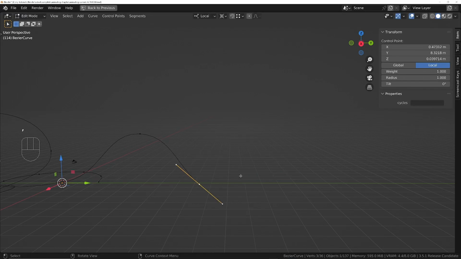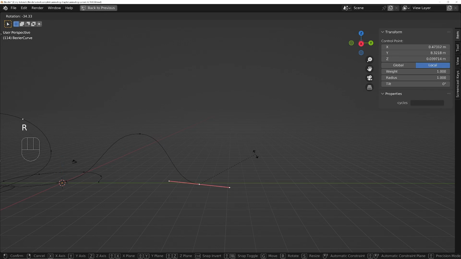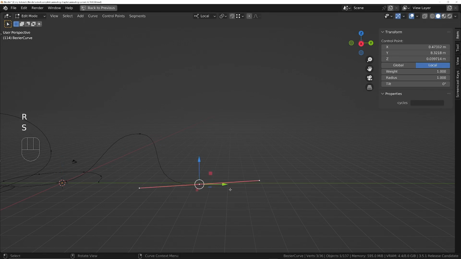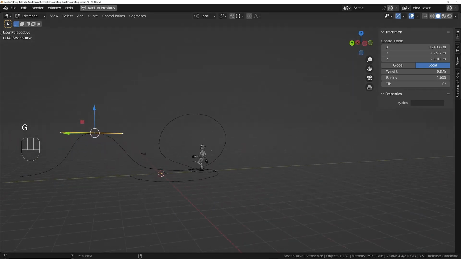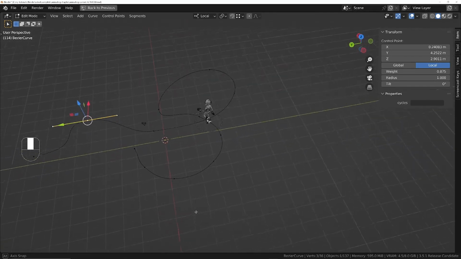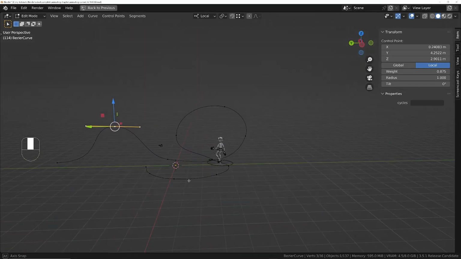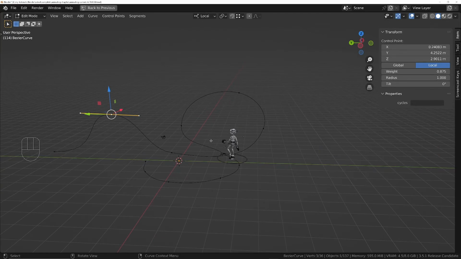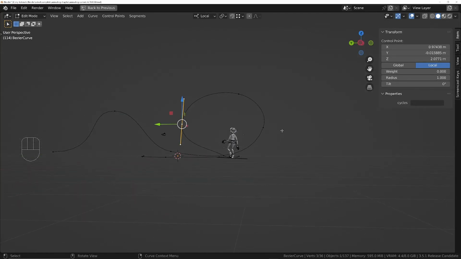Make sure you set your pivot point back to medium point. And we'll scale that out a bit. All right. So we've got a loop the loop, and we've got a little bit of a hill at the end as well. And that should be fine. Just tidy it up as ever you see fit. So make a few rotations to your handles, etc.